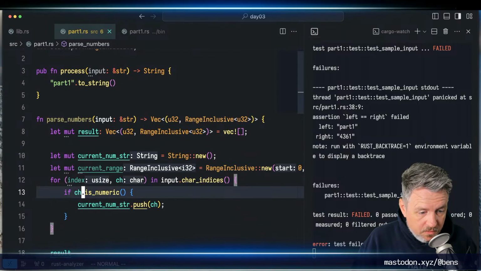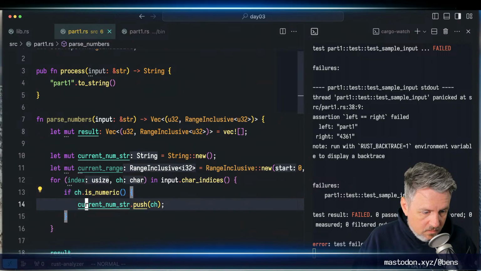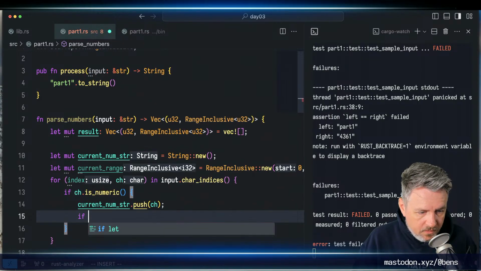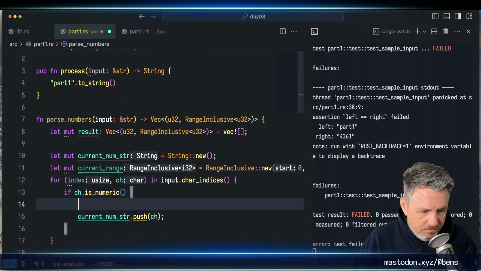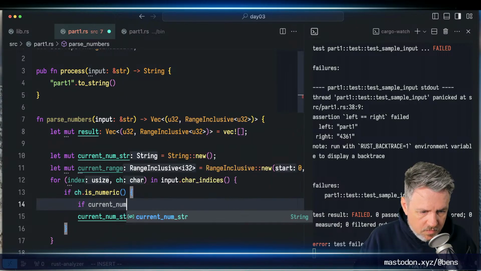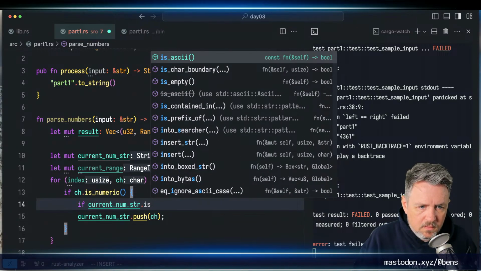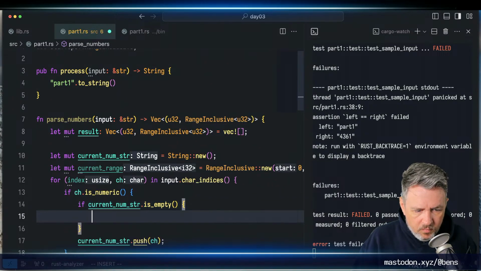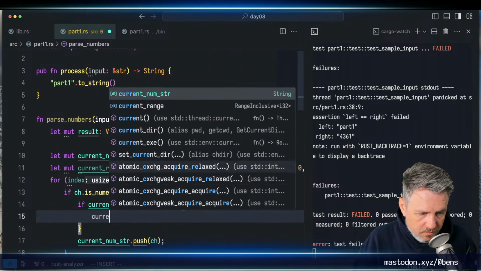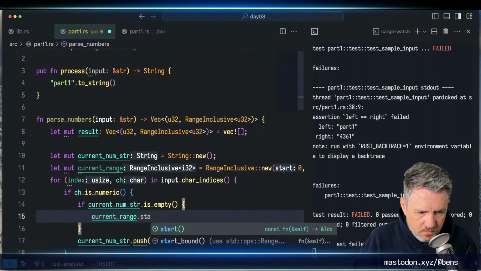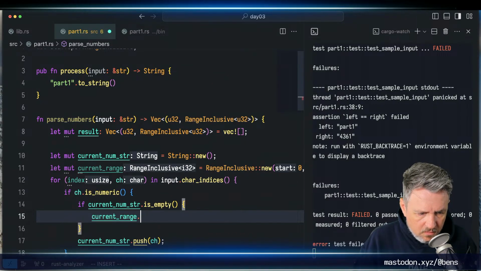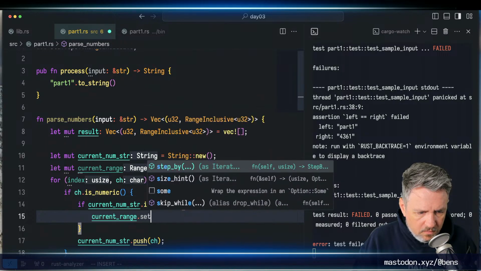So now we've got the current range. All right. So if we are numeric, then we're going to do this. If the current num string is empty, then we're at the start of a new range. So we'll say current_range.start. Let's see, can I set start?